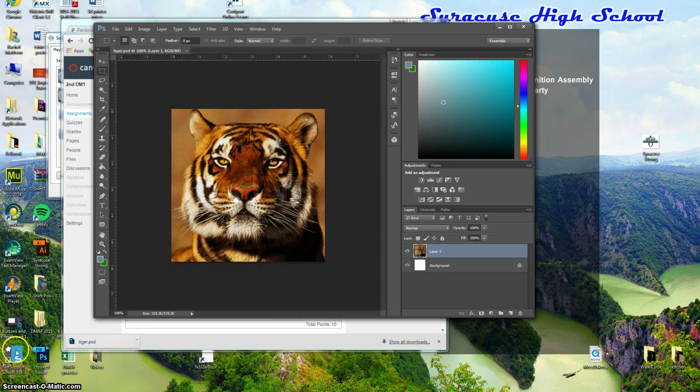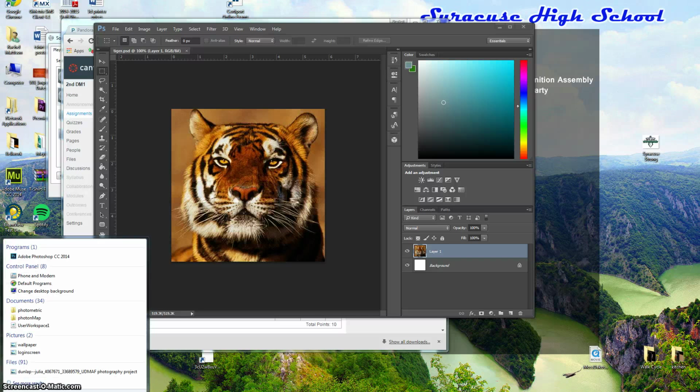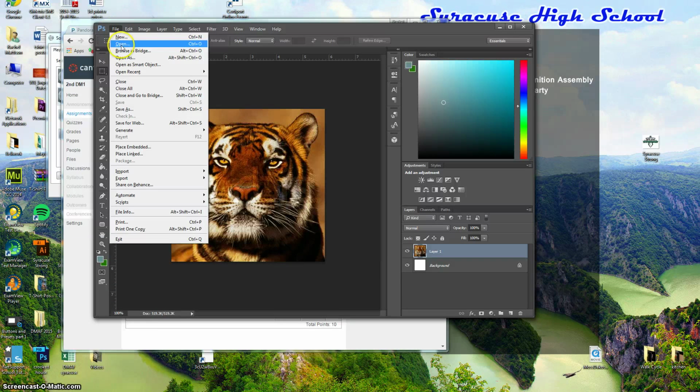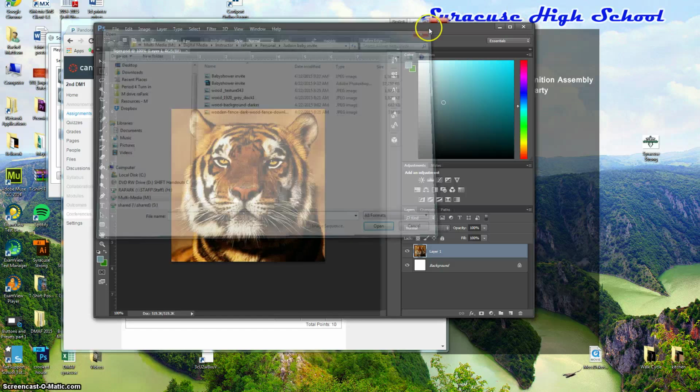If yours doesn't, you can always go down to the search window and type in photo, open up Photoshop and then just do File, Open. And then you go find wherever your tiger file was saved.